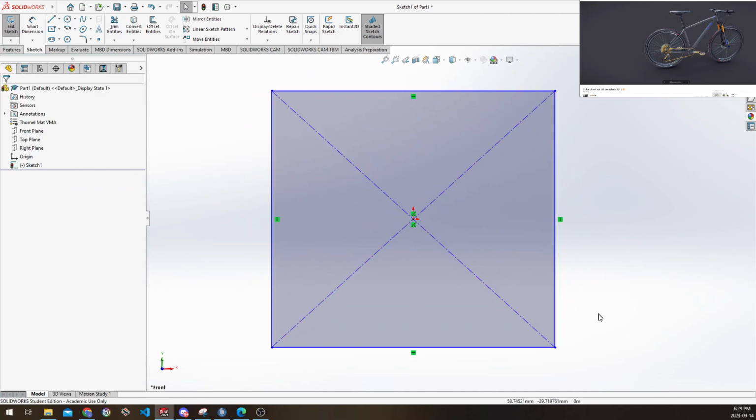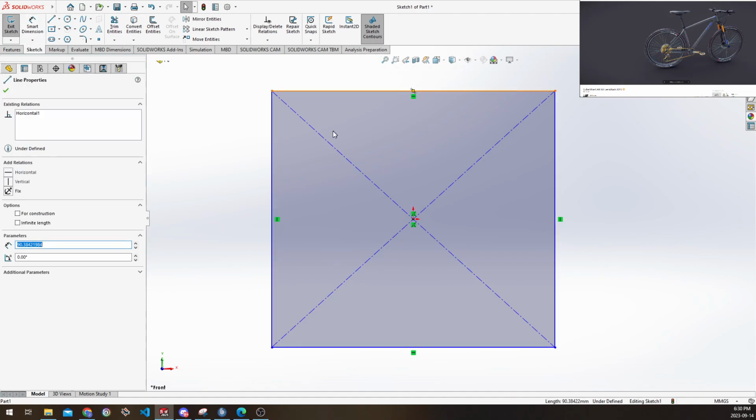So what we're going to do now is make some definitions. I want this to be a cube, so I want these two sides, the vertical and the horizontal, to be the same.